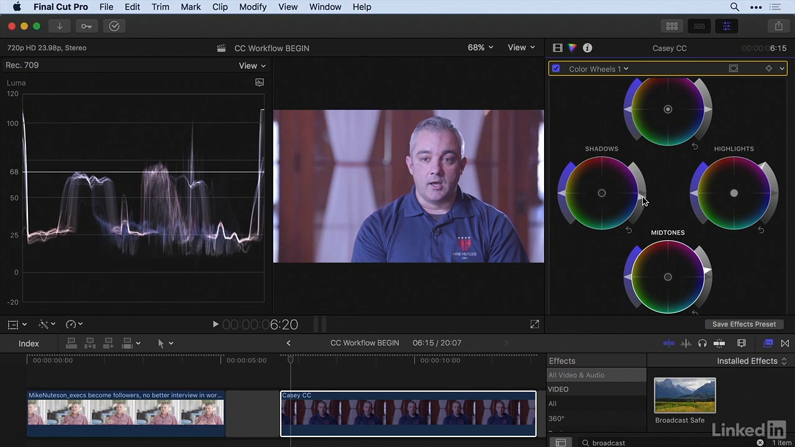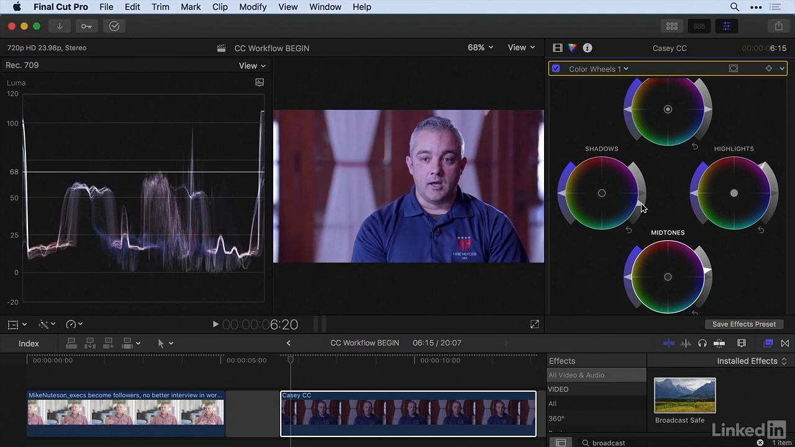So I'll come back down to my shadows, and bring that back down. You can see the contrast come back into the image. And I'm just going to bring my midtones up a little bit. All right. So we've corrected the exposure. Here is the before and after on that.